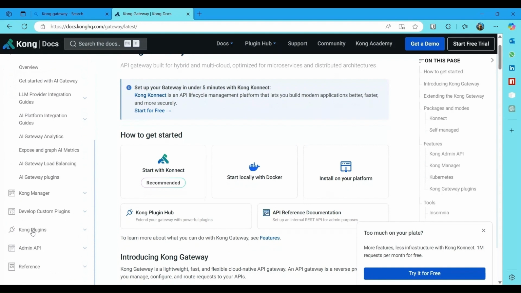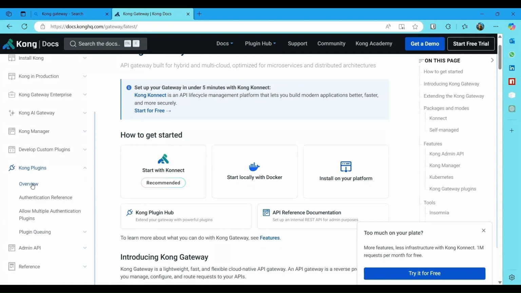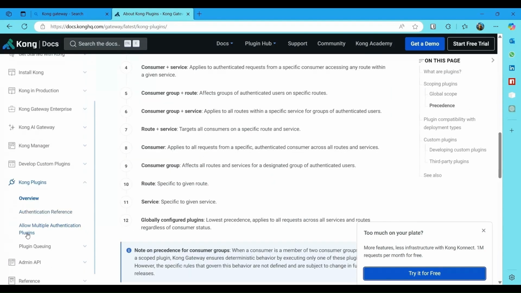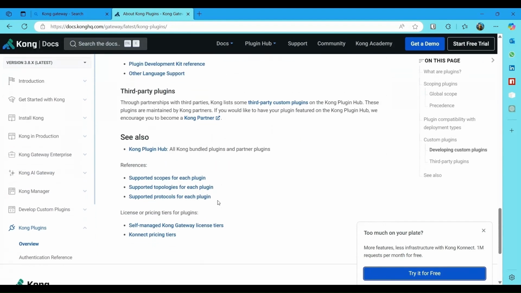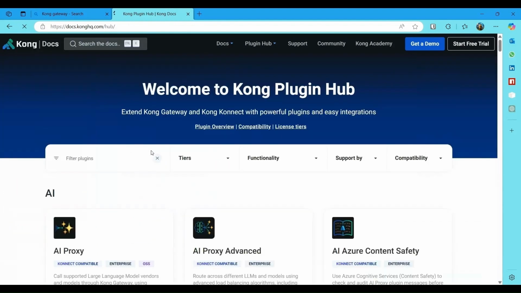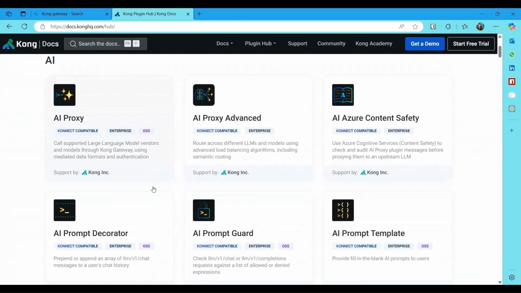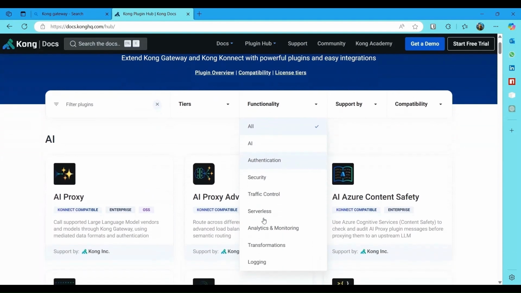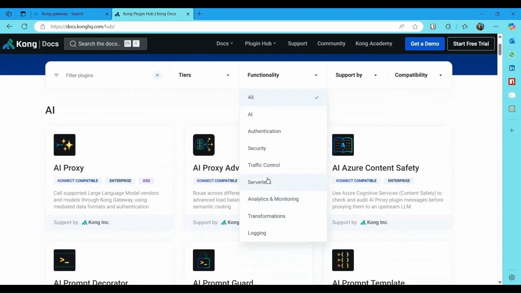So if you go to Kong plugins and have an overview about it, and then we can search different plugins. If I go to the plugin hub here, we can see different plugins available and listed here. We can select all or based on the function for which we want to find the plugin, like authentication, AI, security, traffic control, serverless, analytics and monitoring, transformations, and logging.